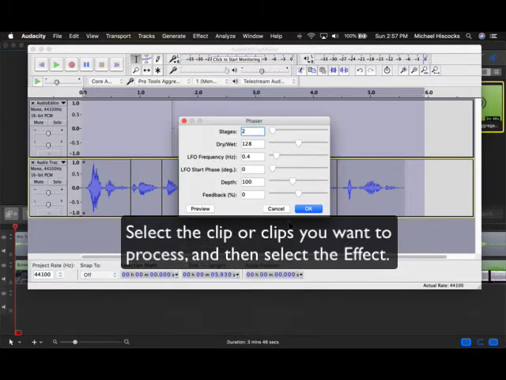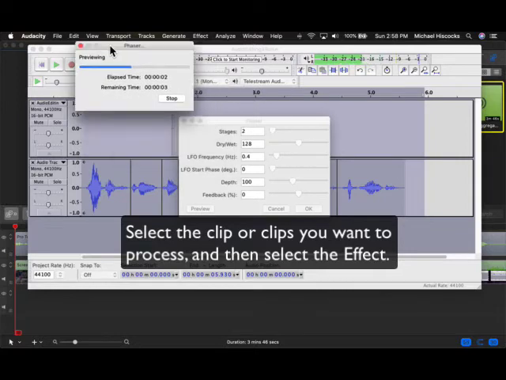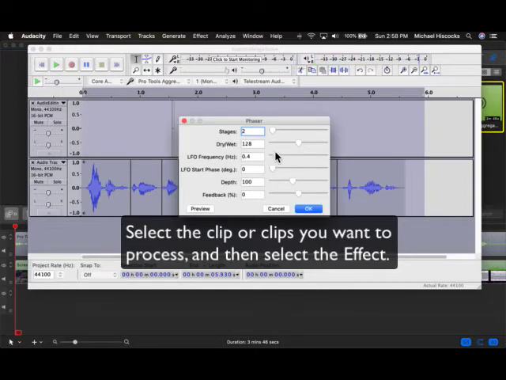phaser? I don't know. We'll just see what that, I can preview it, okay. Welcome to the wonderful world of music technology. Subtle. Let's see if I can make it sound a little more dramatic.